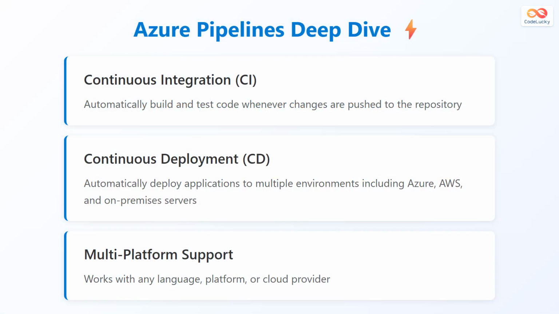Azure Pipelines is the heart of automation in Azure DevOps. Continuous integration automatically builds and tests your code whenever changes are pushed to the repository, catching errors early. Continuous deployment takes it further by automatically deploying applications to multiple environments, including Azure, Amazon Web Services, and on-premises servers. The best part is its multi-platform support, meaning it works with any programming language, platform, or cloud provider you choose.